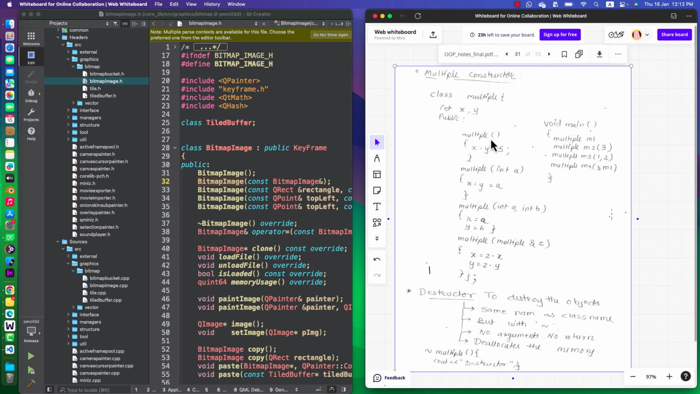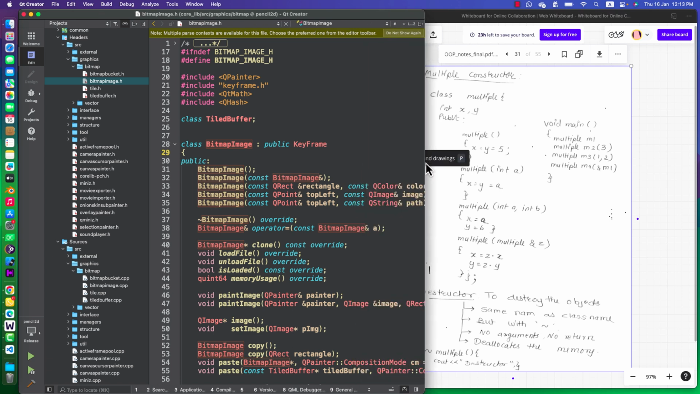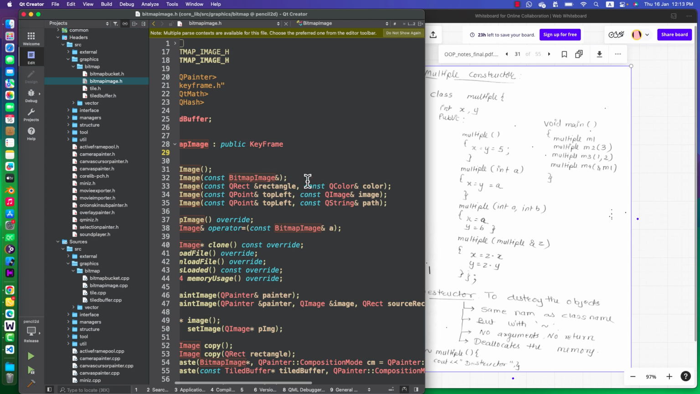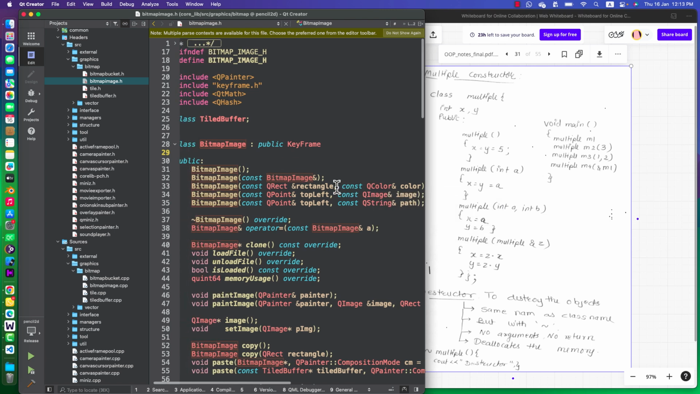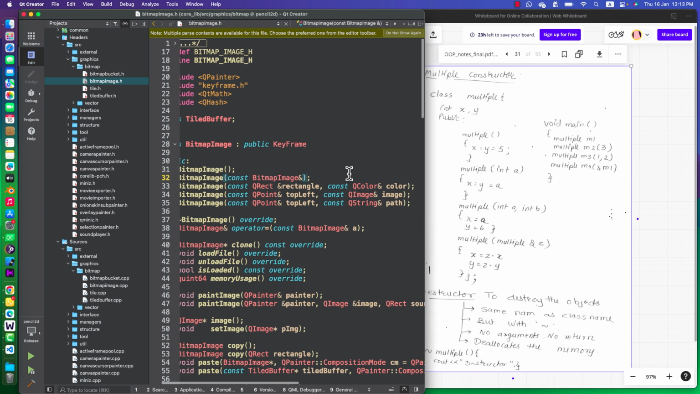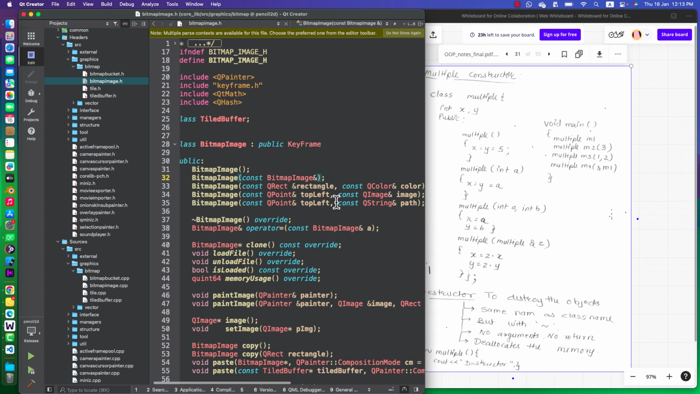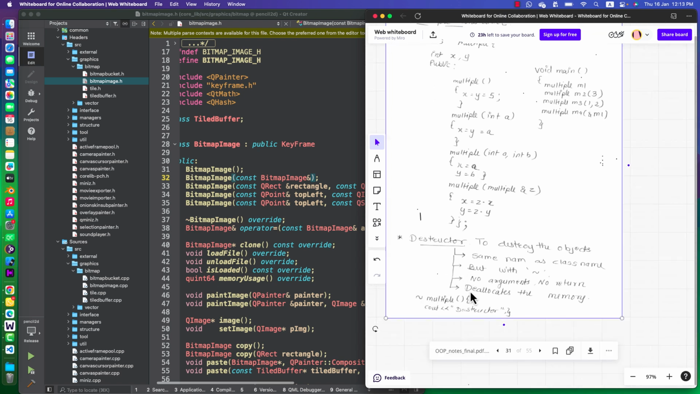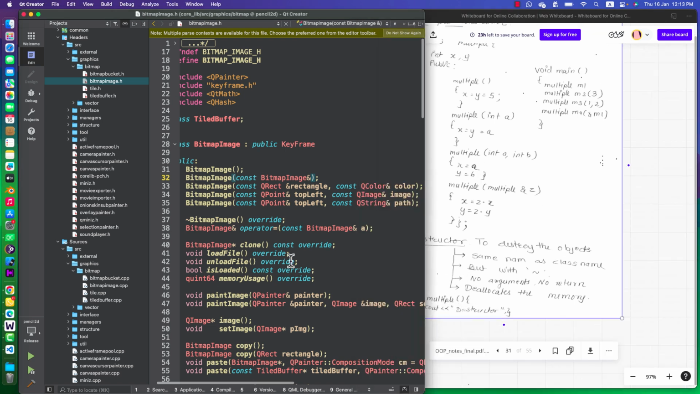Here you can see multiple constructors. If we create the same name with different parameters, that is also called multiple constructors, or constructor overloading. This is the most useful example in this case. And for the destructor, here you can see the tilde sign, this is the destructor.